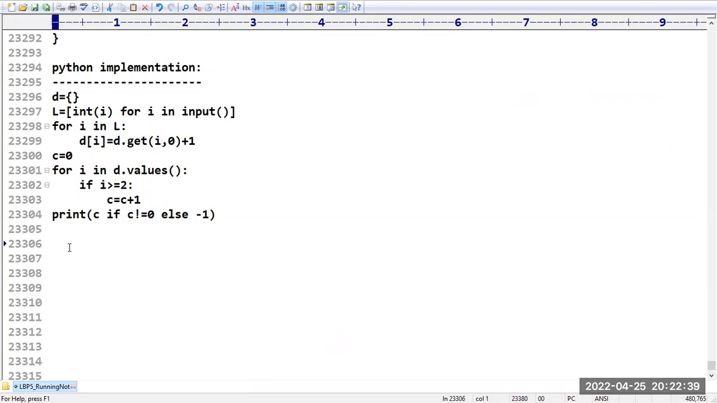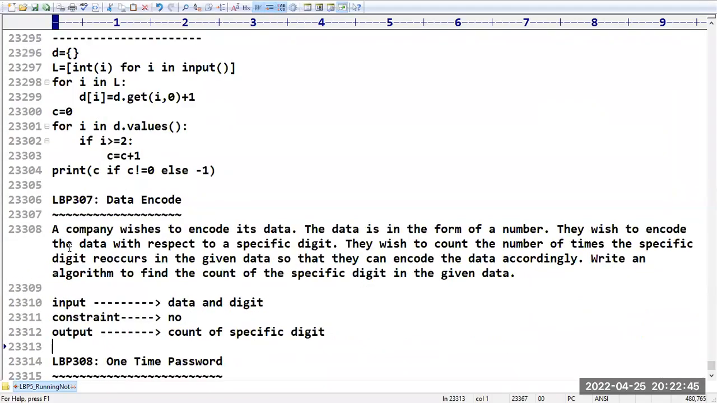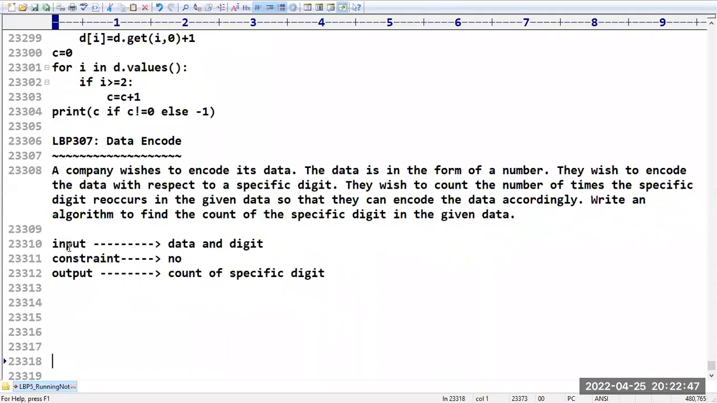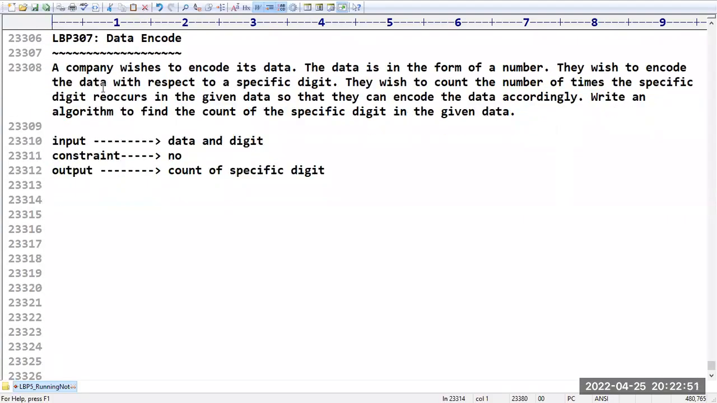Right, so let me go for the next program. What is the next program that we have? Data encode 307. Let us read the problem statement. I think it is very easy, so directly I can go with the program.